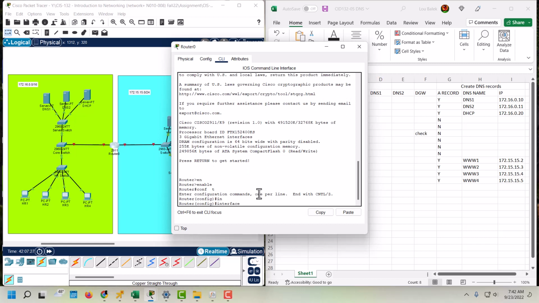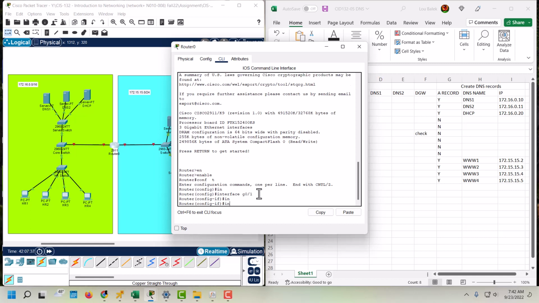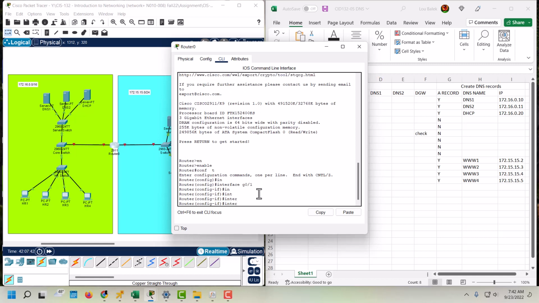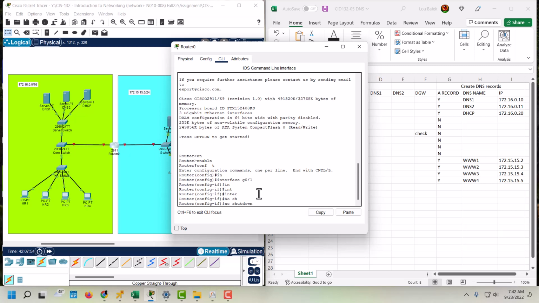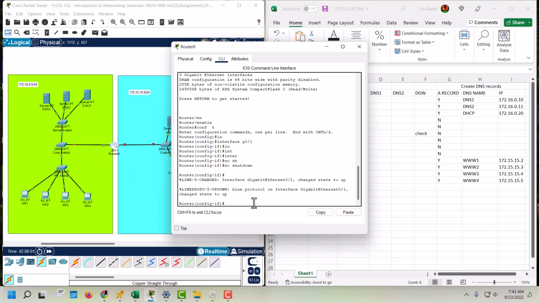So we're going to do config T, which is configuration mode. And then from there, we're going to go to interface G0/1, and then just type in enter. So I'm already in my interface. Okay, so we're going to do no shut. Now you see here, it's going through the learning phase. Excellent. It's also showing us that the interface is now back up.